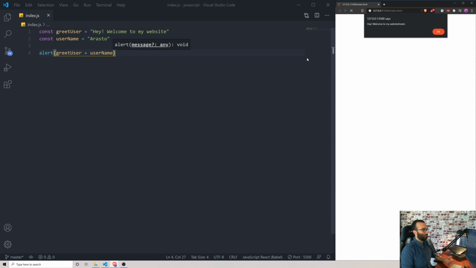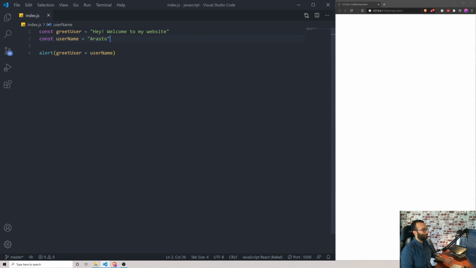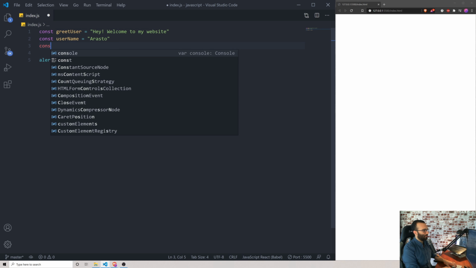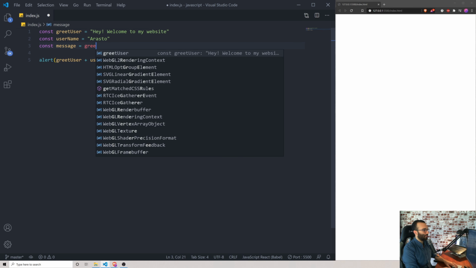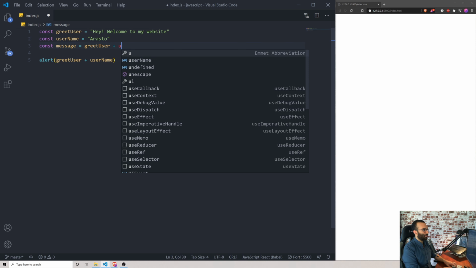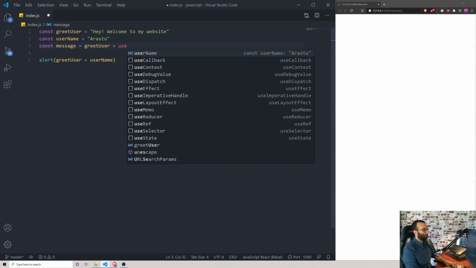By doing this, we can also declare a third variable and put the values of greetUser and username into the third variable. So let's declare a new variable. Let's go const. Let's name this one message. And the value of message is going to be the value of greetUser and the value of username.